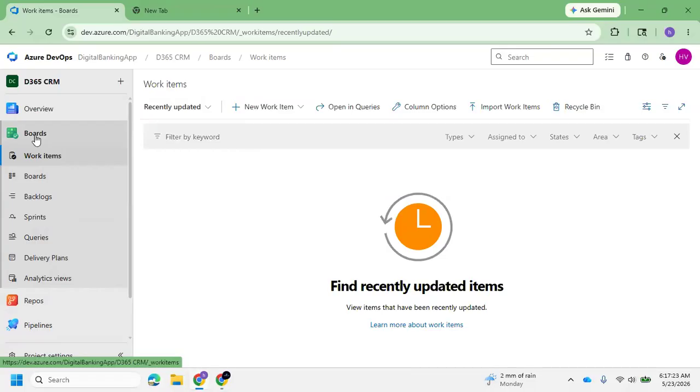Because to track any work items, to track any project, we need one place, right? So for managing the project work and maintaining the tasks, everything, we will be using Azure DevOps boards.